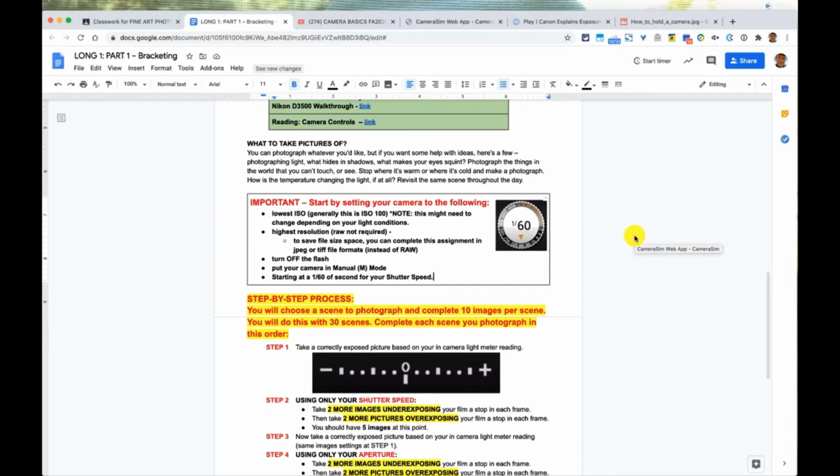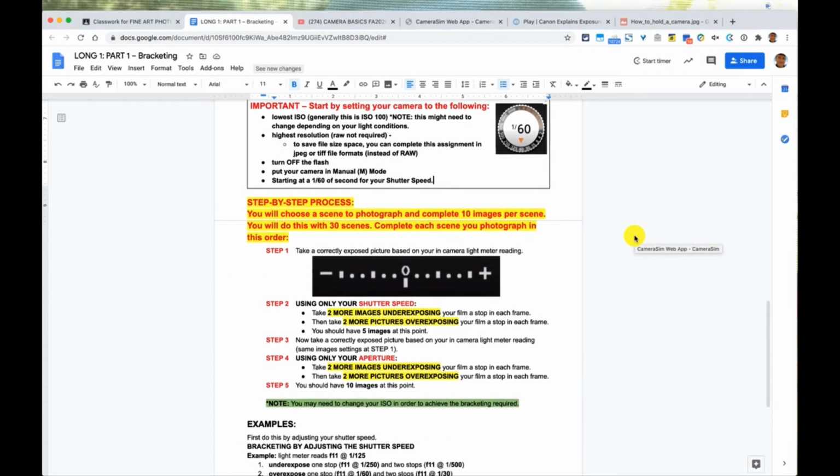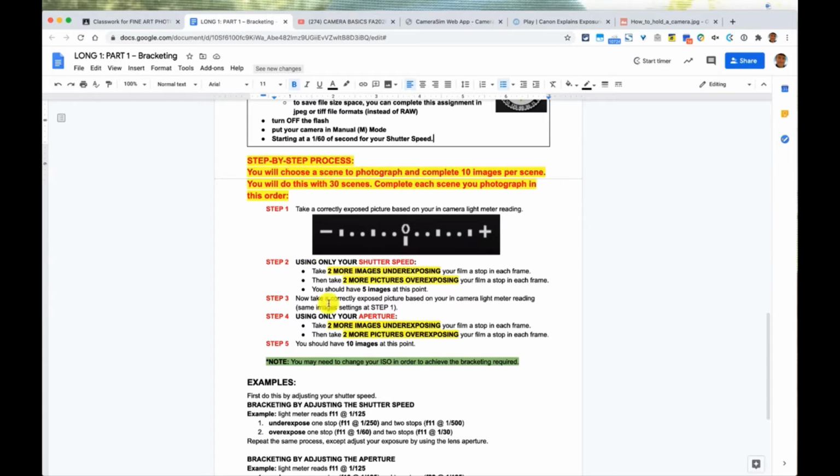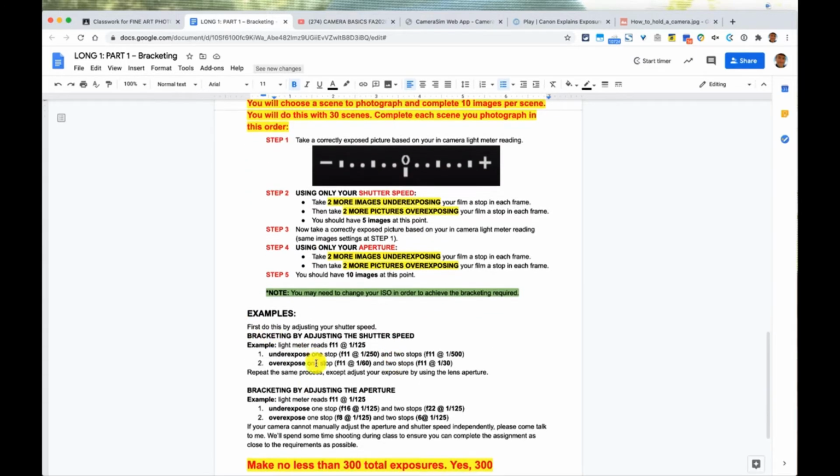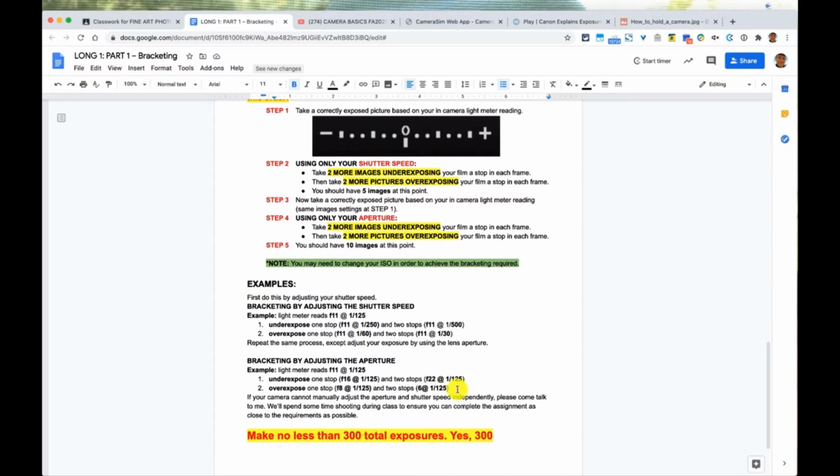Now I'm going to go through the step-by-step process here. I'm going to start by reading this text and then explaining through the interface of a camera and going through an example visually, an example of bracketing based on these directions.